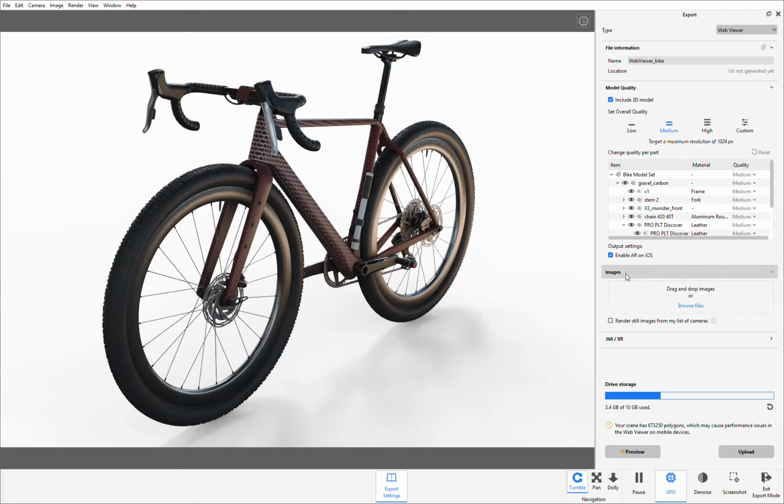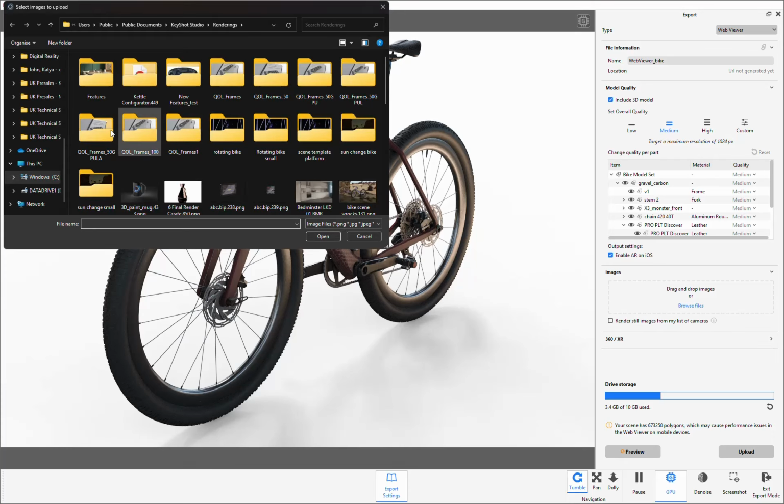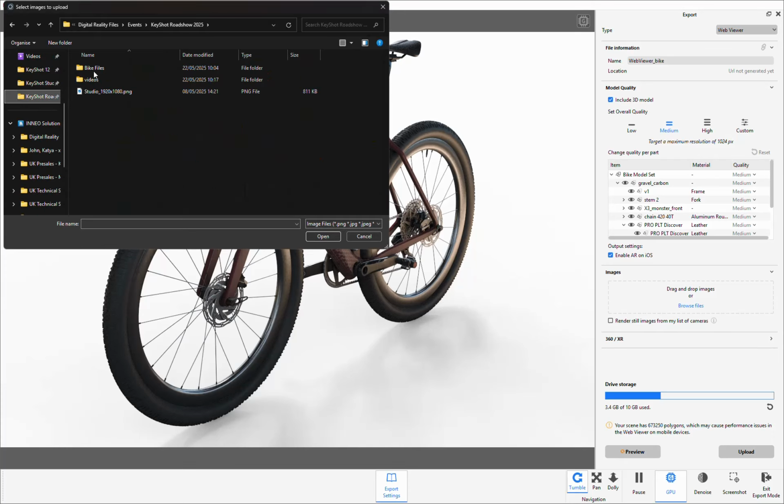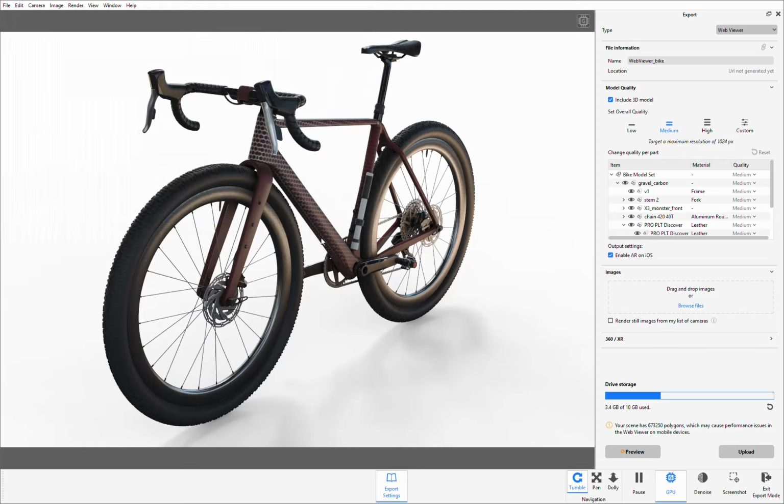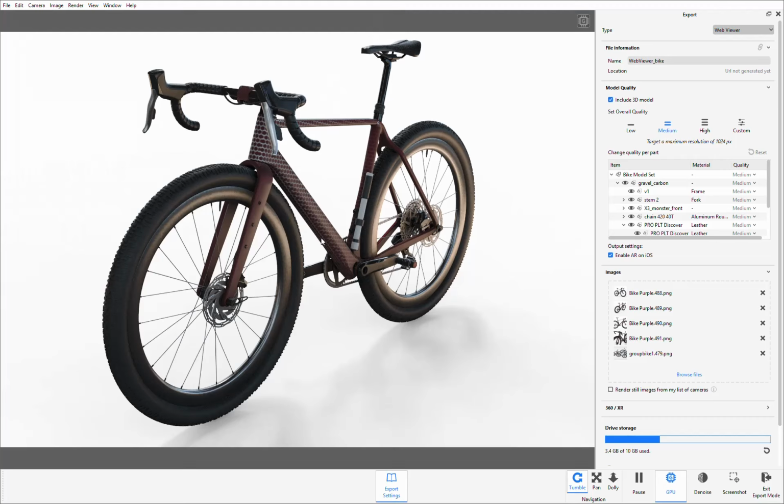So going down, there are extra options that you can add into this upload to your web viewer. You could, for example, add in extra imagery, and these can be your rendered images of your final model, just so it's a bit clearer to people what it might look like in different lighting scenarios. If you didn't already have pre-rendered images, you can tick on render still images from my list of cameras underneath, and they'll be generated here and now.